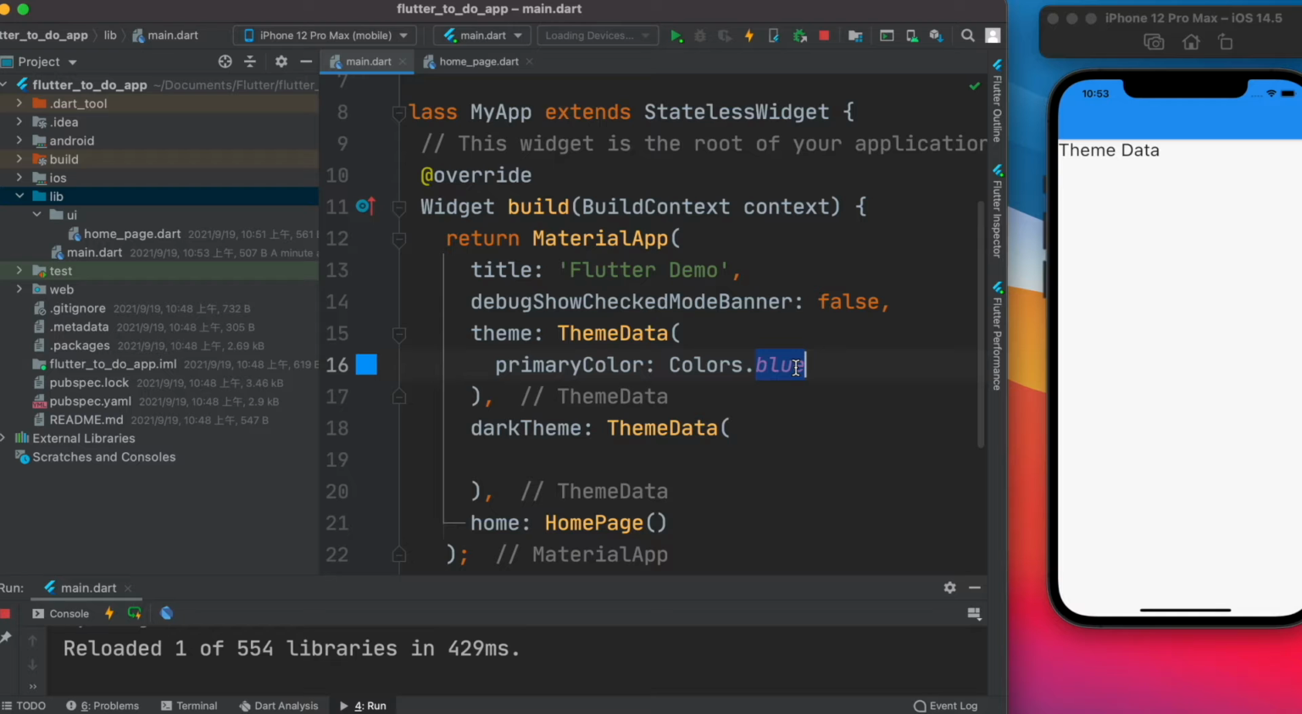Now we can change the default color to, say, amber. Okay, now change it. As you see, it changes. So we are changing the default setting over here. All right, so with primary color, that's what you change.